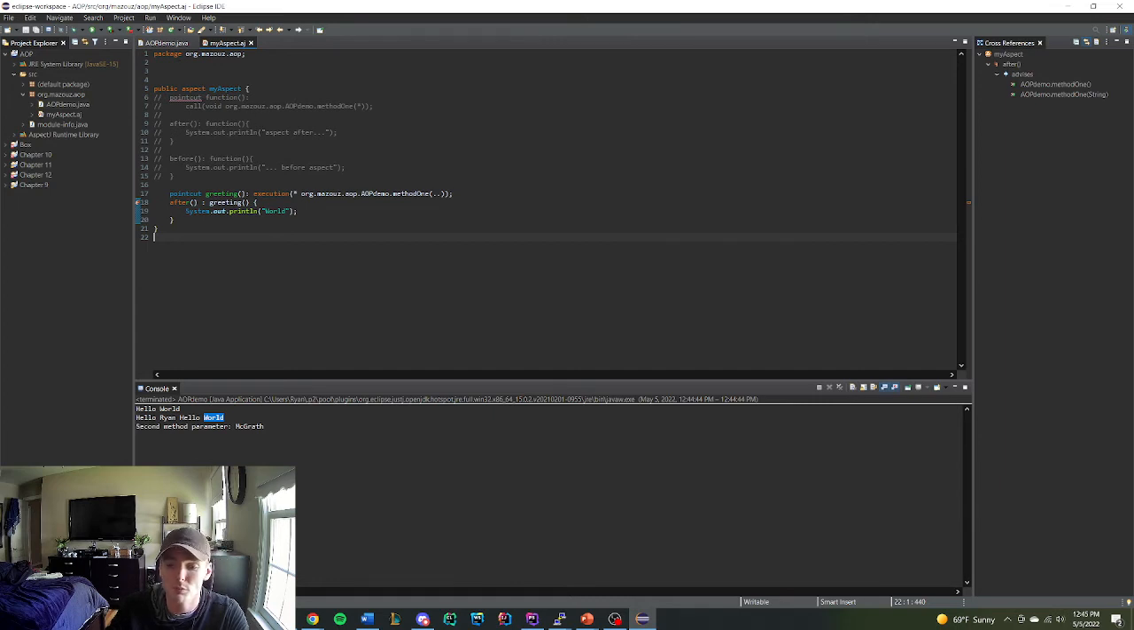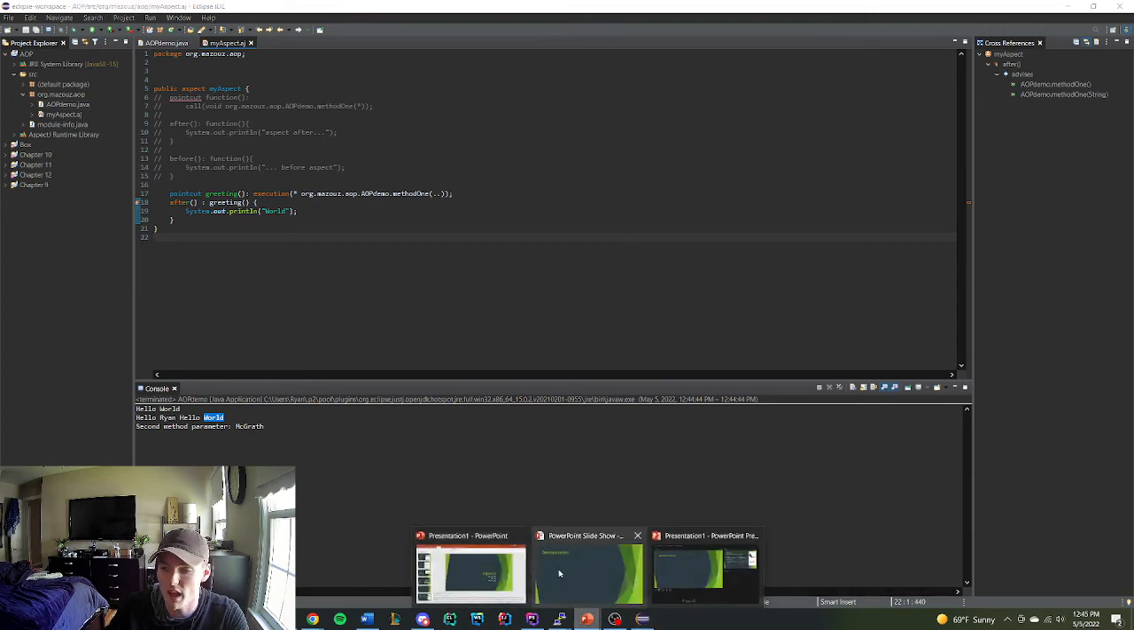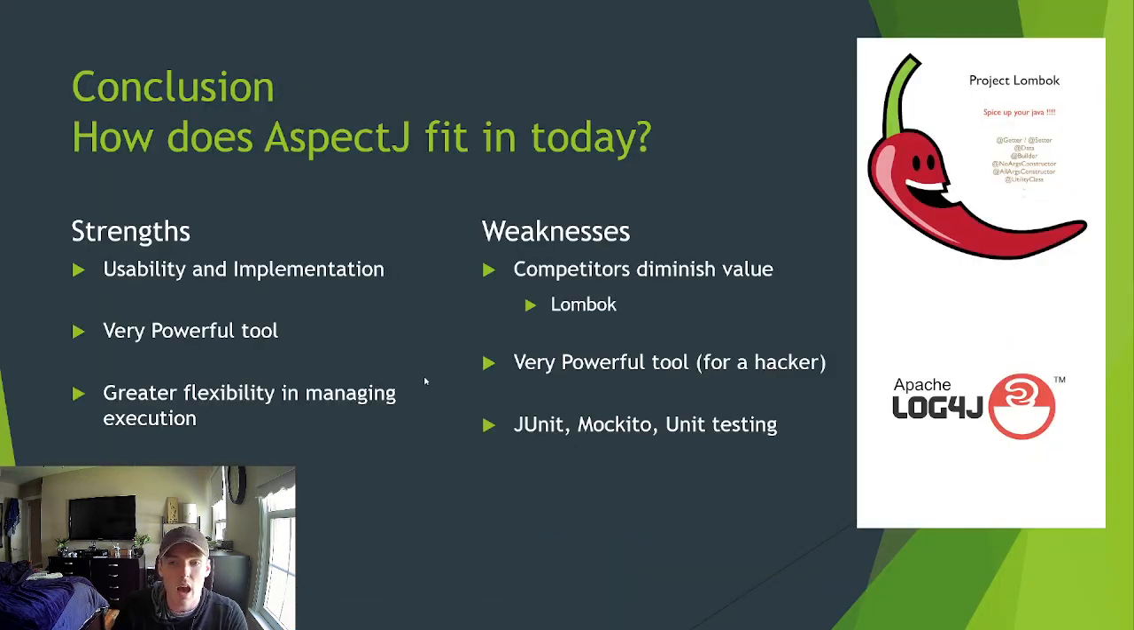So now that we've taken a look at how this is directly implemented, let's go back to the slide and we'll take a look at lastly, how does this technology really fit in today? So as I had mentioned earlier in the video, AspectJ was originally introduced in 2001, and a lot has changed since then. Usability, well, we'll start with some of the strengths first.